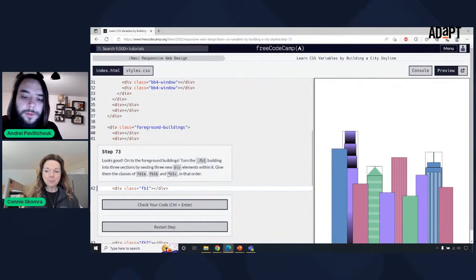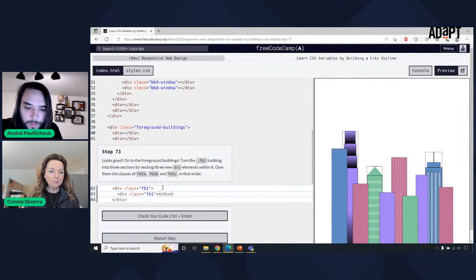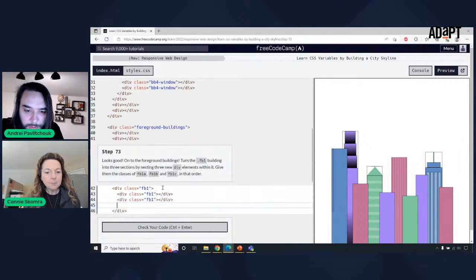Looks good. On to the foreground buildings. Turn the FB1 building into 3 sections by nesting 3 new divs within it. Give them the classes of FB1A, FB1B, and FB1C in that order. So let me see. 3 sections. Give it A, B, C.